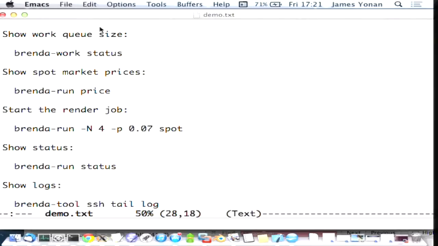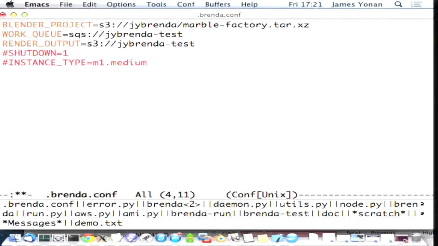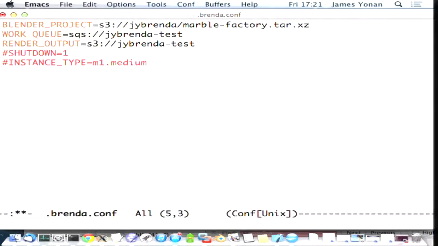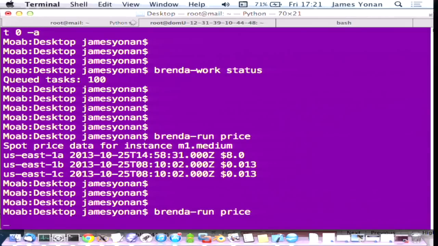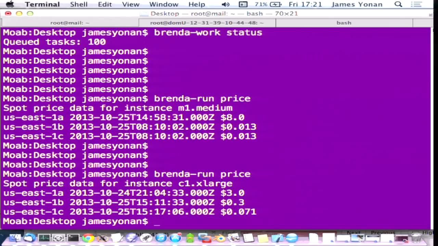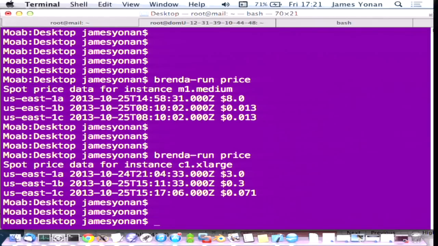So what I'm going to do is go to my configuration file and save it. And now when I run Brenda run price again, it's going to give me the spot market prices for a different instance that's a little bit more appropriate for rendering on Blender. So what we see here is, in the US East 1C data center, we can rent this instance for basically 7.1 cents per hour. That's not very bad.